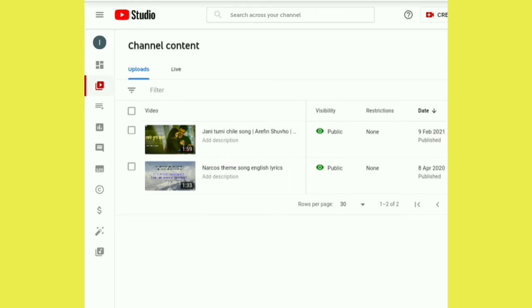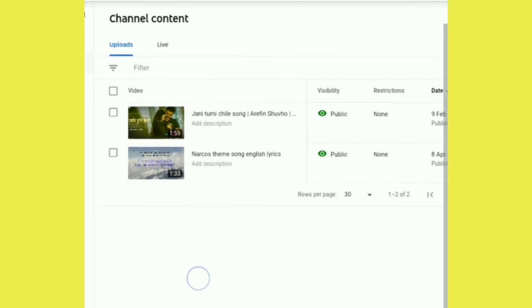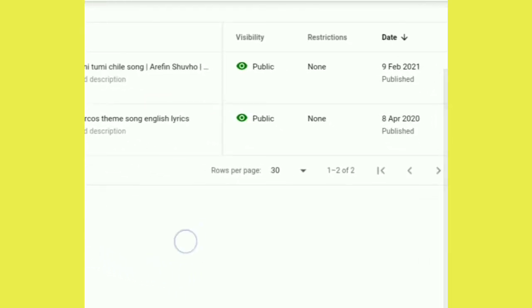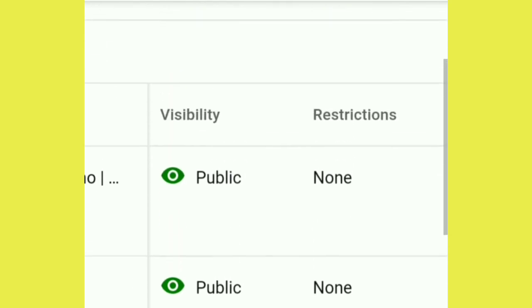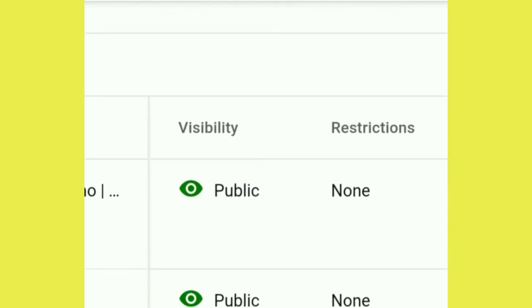Here you can see the result. There is no copyright claim. So it works perfectly. So in this method you can remove all kind of copyright claims easily. So don't worry with copyright claims.